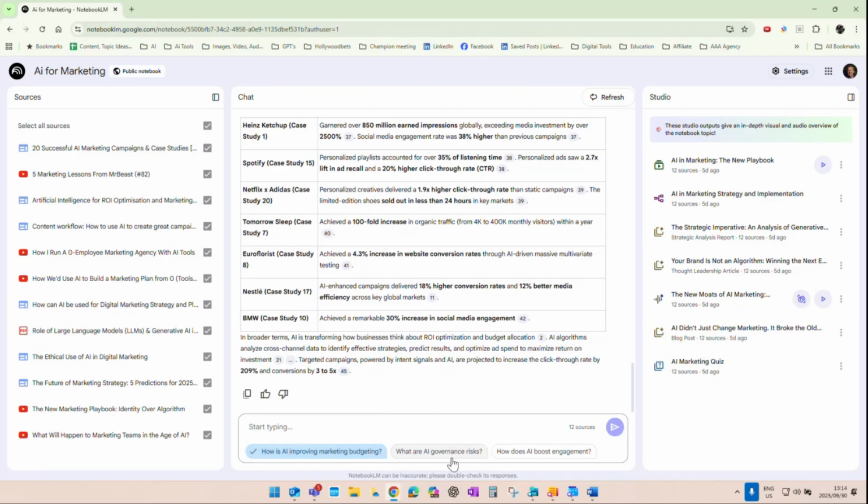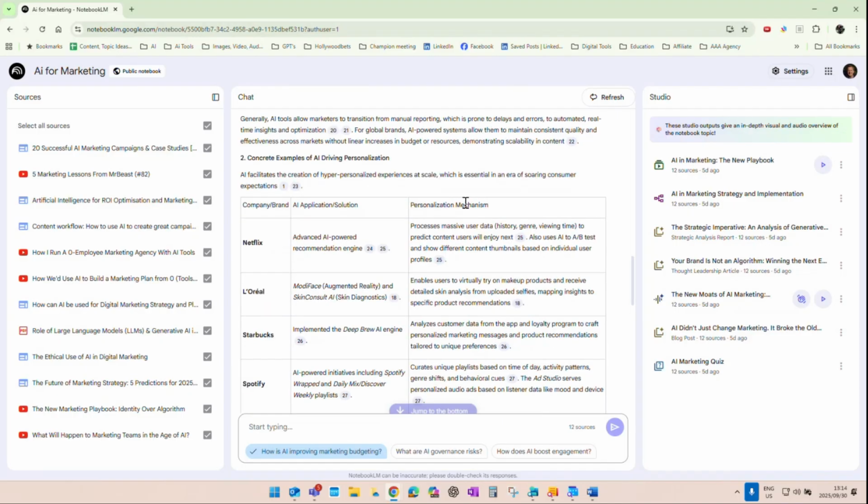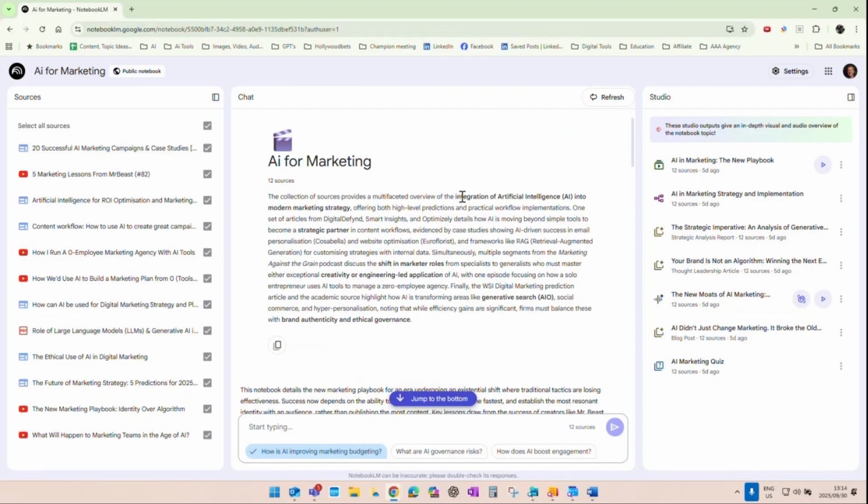Here are some more suggested questions. What are AI governance risks? How does AI boost engagement? All sorts of things. And then obviously you can copy this and paste it across into the document that you're working on, wherever you want to use that information.